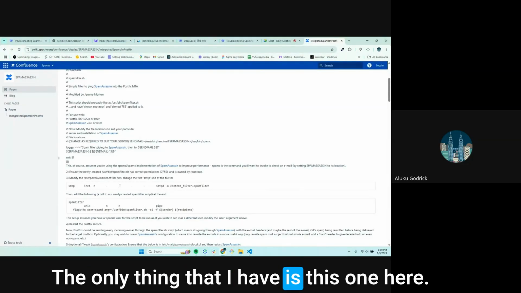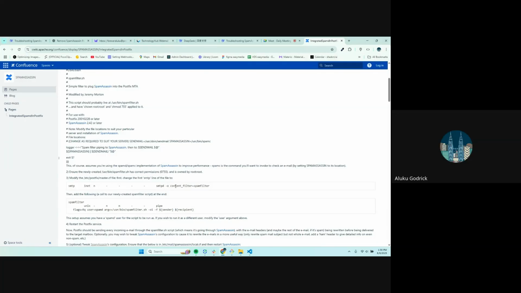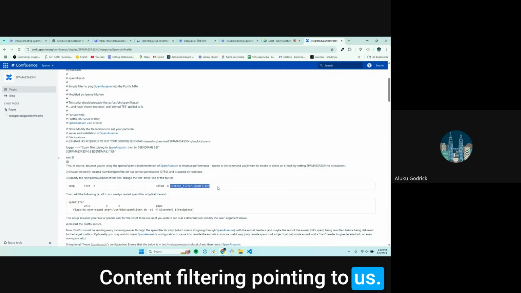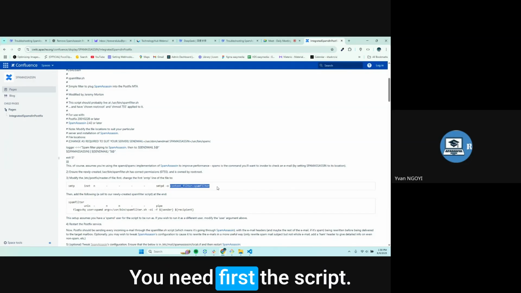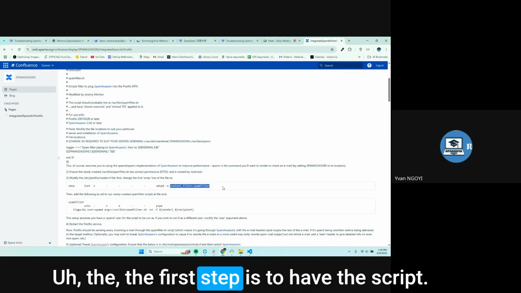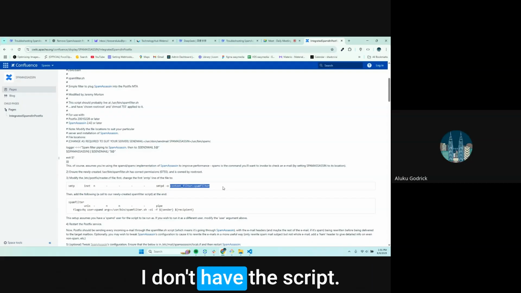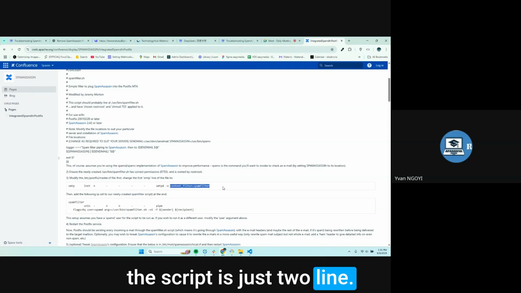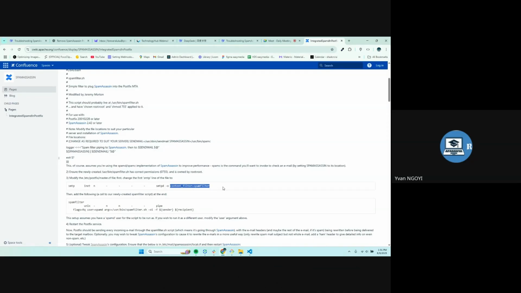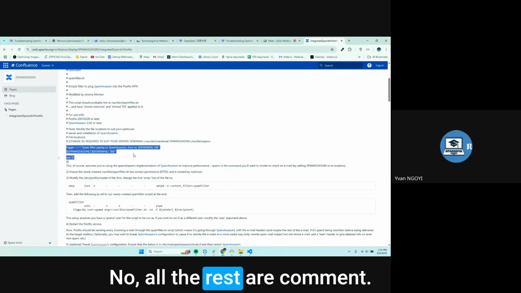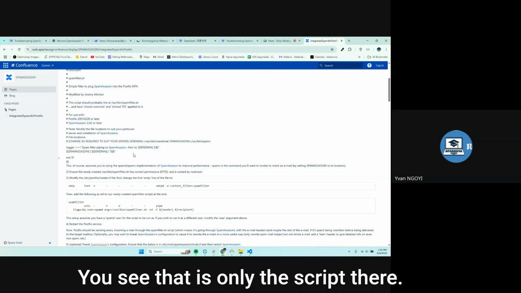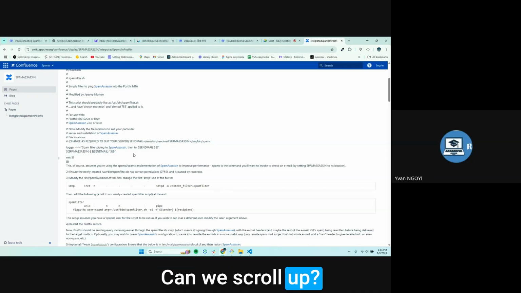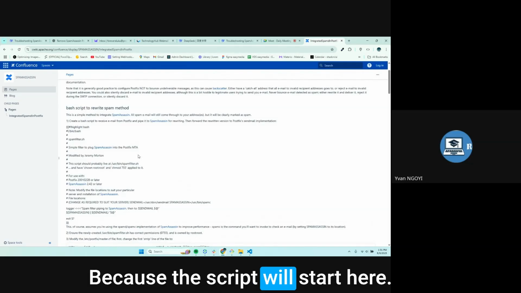The only thing that I have is this one here. No, you need first the script. The first step is to have the script. I don't have the script. You see, the script is just 2 lines. You see the script there? Yes. No, all the rest are comments. You see that is the only script there? Yeah. Can we scroll up? Yes, because the script will start here.